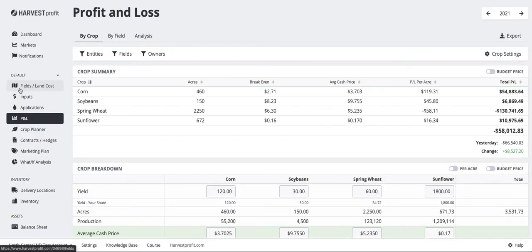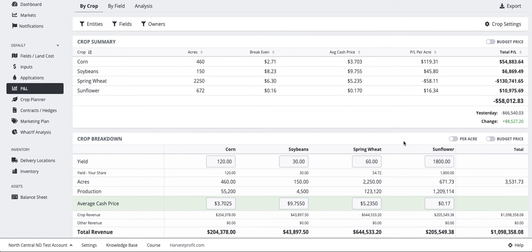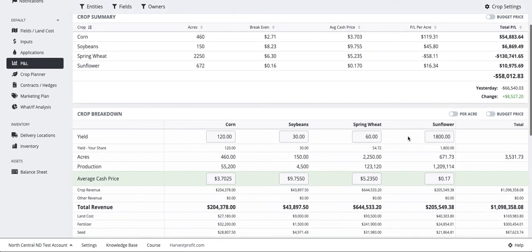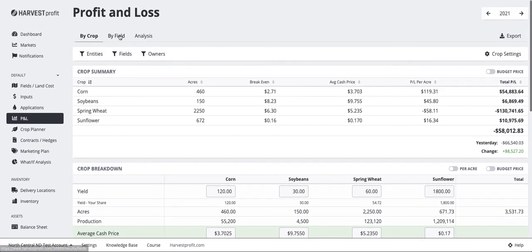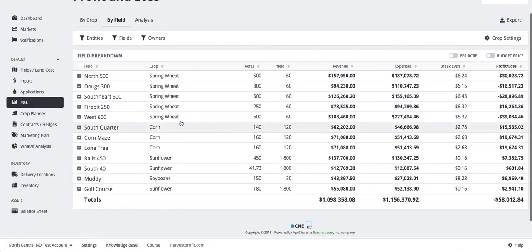Only thing to be conscious about is if you're recording metric tons on your corn crop, the price side of it isn't going to quite work correctly because we're pulling a per bushel price. But for sunflowers, we're not connected to a sunflower market, so I have to enter that information in manually. But now you can see we do have everything flowing properly. We have a full working profit and loss, full working field by field profit and loss.